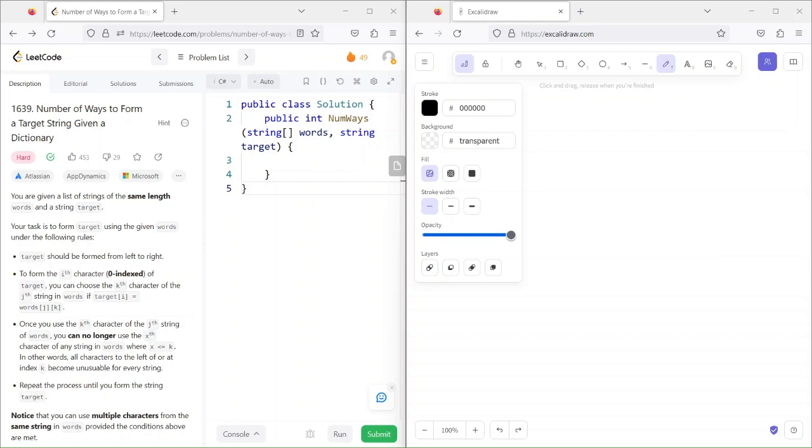And today we are going to solve problem number 1639, the number of ways to form a target string given a dictionary from the Leetcode. It has been categorized as a hard problem, and to be honest it is a really scary problem. It took me more than 10 minutes to understand what the problem is and what I have to solve.